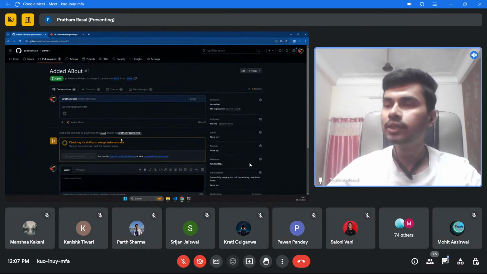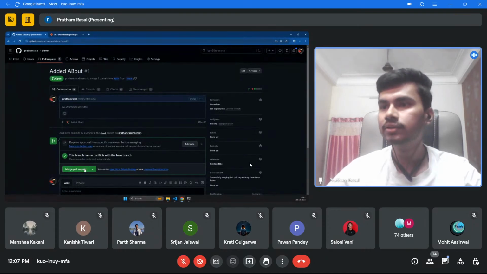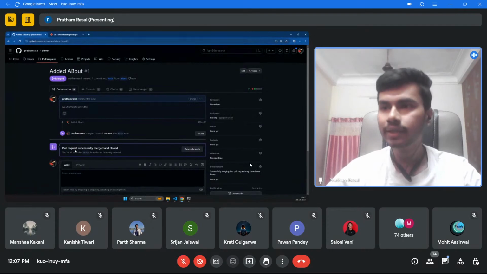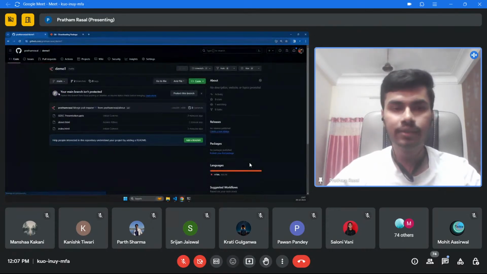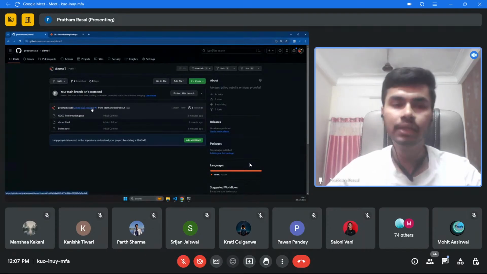Once you have created a pull request, your fellow developer or your reviewer can review it and merge it. Do not merge the pull request you have created yourself. The other fellow should do the merge. Here there is no one, so I can just merge this pull request, but this is not a good practice, so do not merge your own code. Let someone else review it first. Okay, so you can see that about.html has been pushed to the main branch as well.